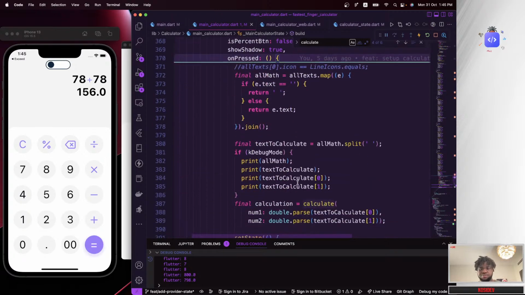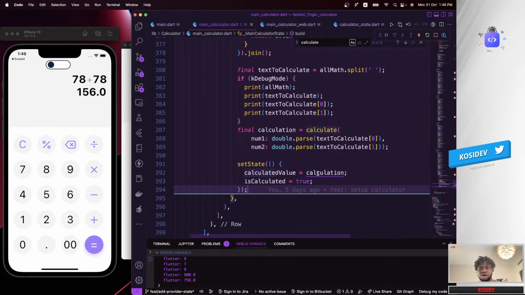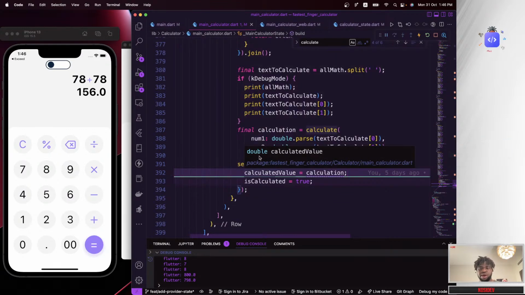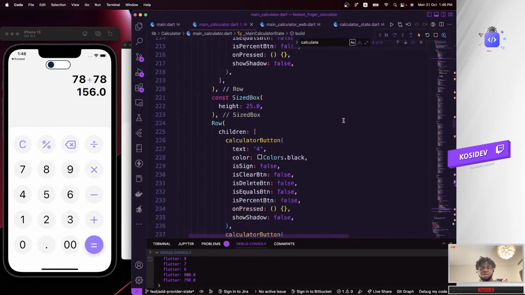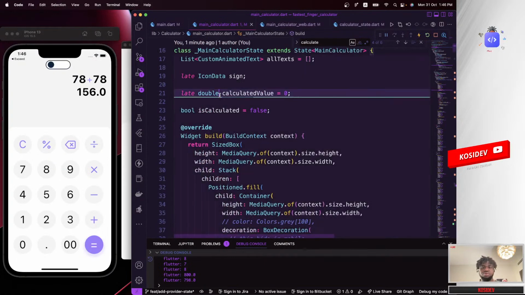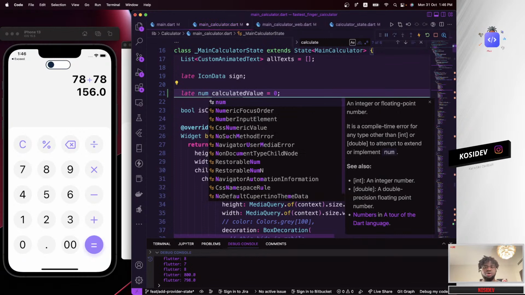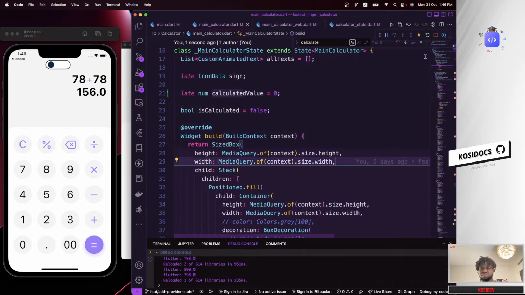Let's see this, and you're going to see that there's an issue right now. This is showing us an error that this num type is not the same type as the type we have here. This is actually a double, so we need to fix this to be a num type. The type of that calculated value should be num and not a double. So num is basically a union of int and double. The number can be a double or the number can be an integer. So go ahead and save this.